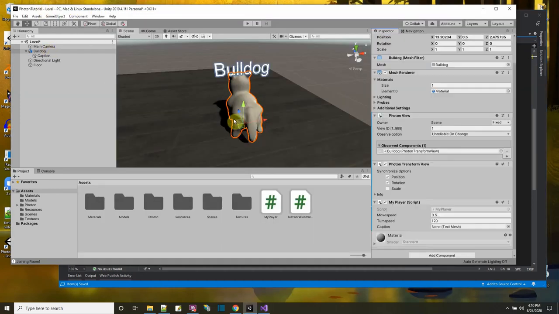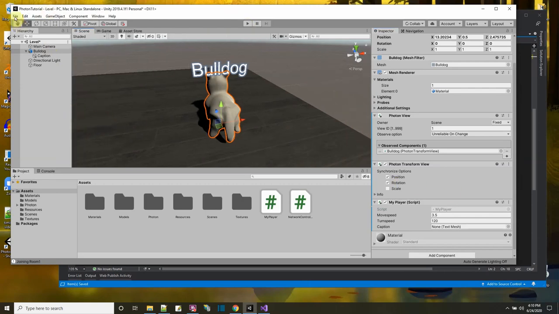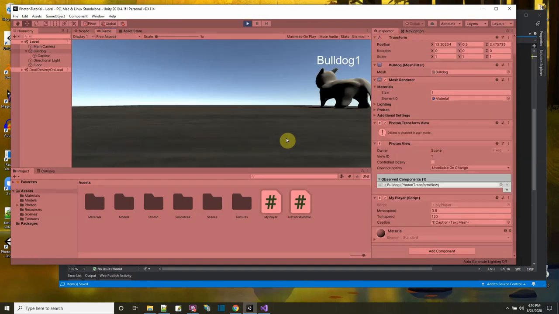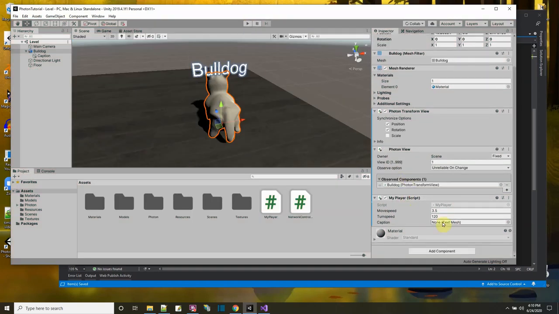So let me just check that I could move around my bulldog with the player script. I don't know if I could run this with the photon things on it, but let me try to move my dog around before I make a prefab out of him. So let me press play. And I can't move the dog around. Why not? I thought I put the script on there. Here, the caption, text mesh. Okay, so I'm just going to trust that this is going to work.